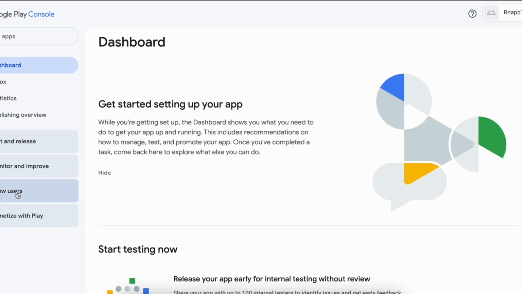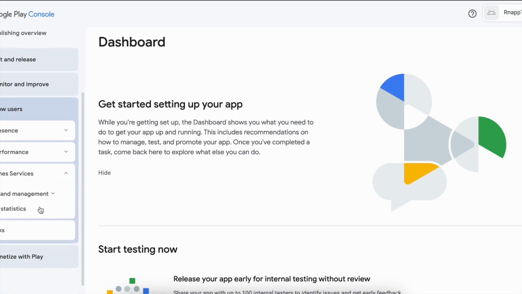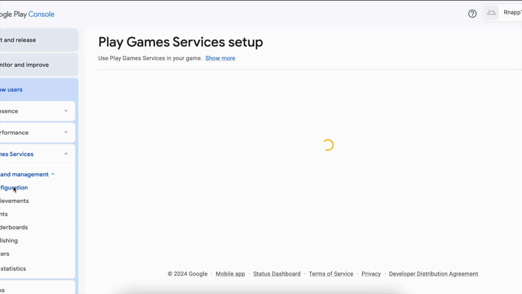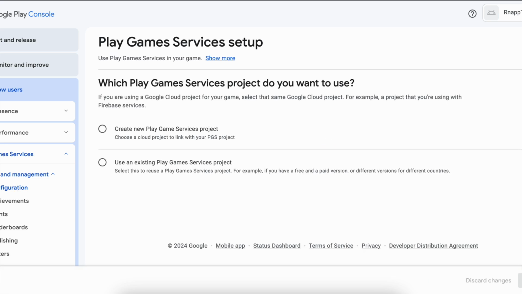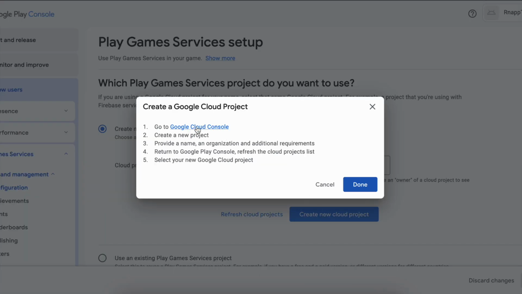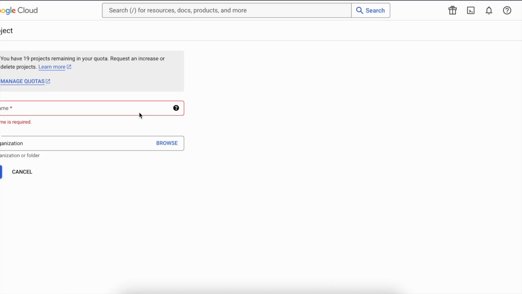Then we just have to go to grow users, go to play game services, setup and management, go to configuration, and here we will just use this create a new play game services project. And firstly we will have to create a new cloud project. So just click on create new cloud project, click on this particular link, go to Google Cloud Console. If you are on the screen, make sure you give it the same name what you have given it on Google Play Console. So I'll give it the same name just to avoid any consequences, RN app try.